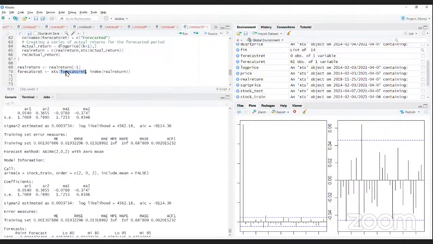So basically what I'm trying to do is create a time series object out of my forecasted returns and my real returns. So real returns are what has actually happened. So these are our actual returns. Real returns means what is the actual returns that we had, and we had our forecasted returns.